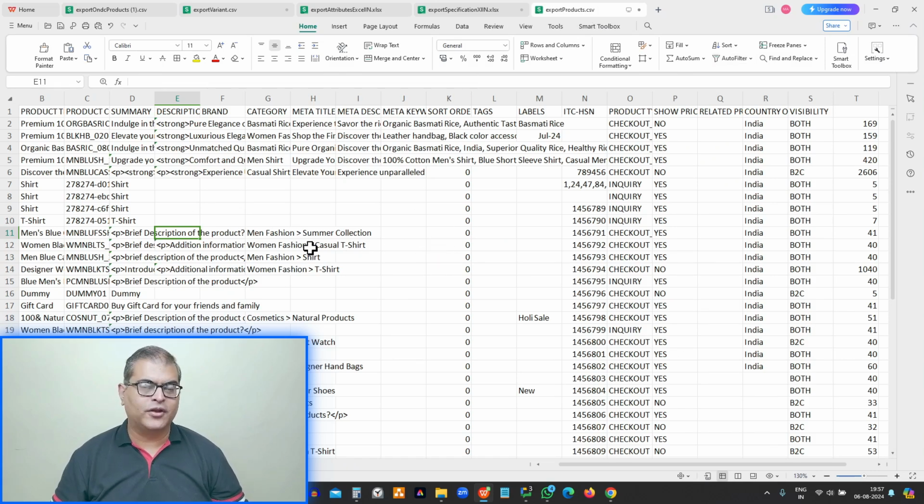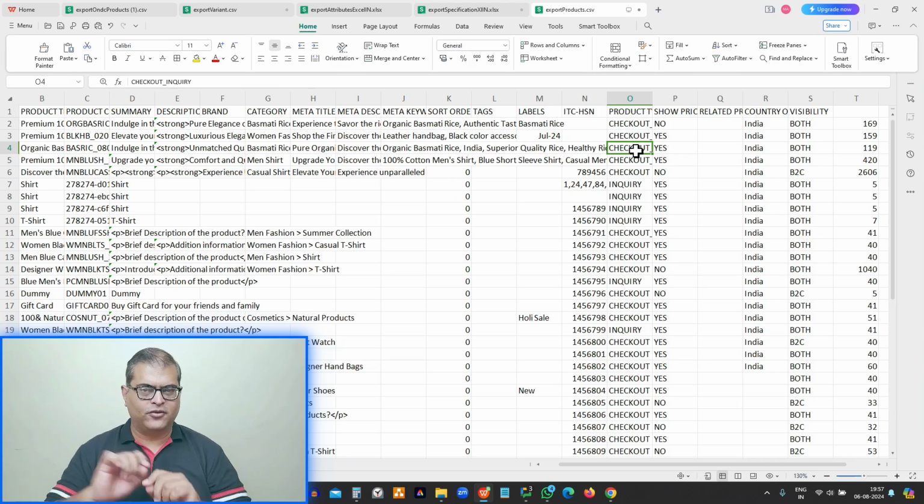Now we have to ensure the product type is checkout. So here we have this column product type. You have to ensure it is checkout or checkout underscore inquiry. So this is where you have checkout as well as inquiry, but it should not be inquiry. So here you can see inquiry. So these products will not be listed on ONDC.